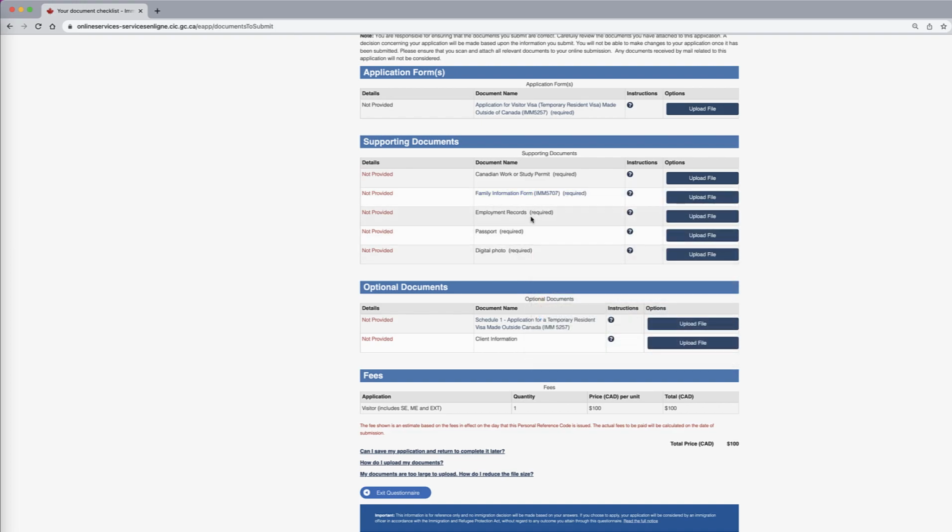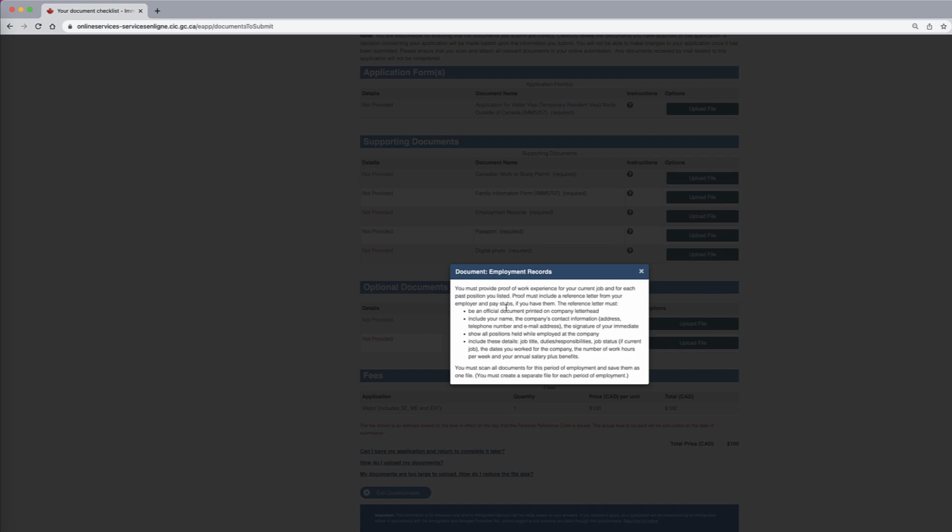Then they also need your employment records. You must provide proof of work experience for your current job and for each past position you listed. That is the form that you completed, the IMM 5257. Whatever you have listed there, you need to provide a record for that.